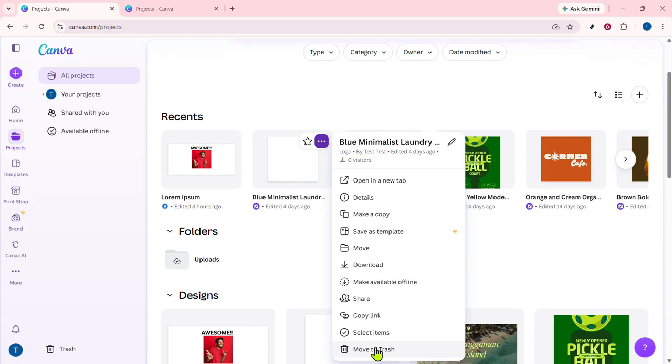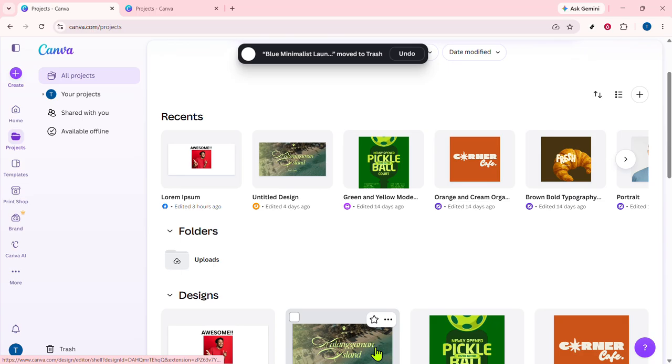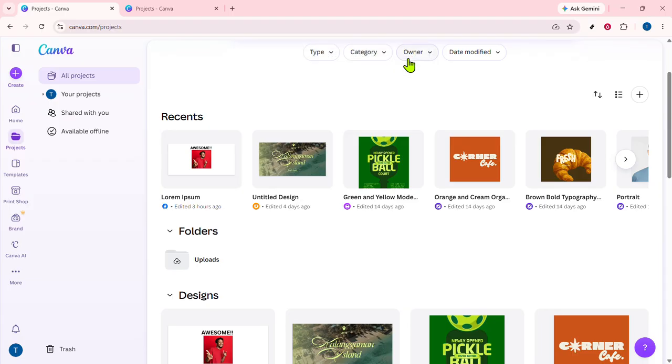Right after moving the design to the trash, Canva usually gives you a short moment to undo the action. If you realize you deleted the wrong file, or if you decide you still need it, simply click the undo option while it's still visible. This only appears for a few seconds, so if you want to reverse the deletion, make sure to act quickly.